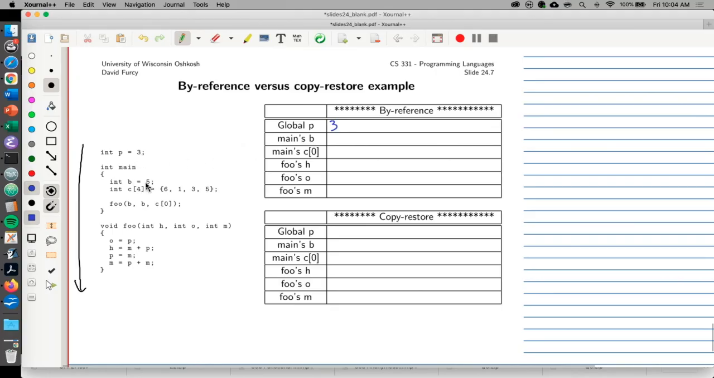In the main, we have a B variable, and initially it's 5. And then we have an array, and I know that only the C0 will matter, this one. So I'm just going to show this one, but in general, you would have to show all 4 locations of the array. Okay, and then you get to the foo function, and it has 3 local variables, H, O, and M. But because it's by reference, you won't have an actual value here. You're going to have a reference. So usually in the old days, I would say H here is going to point to B, so I would make a pointer to say this is really a name for this.